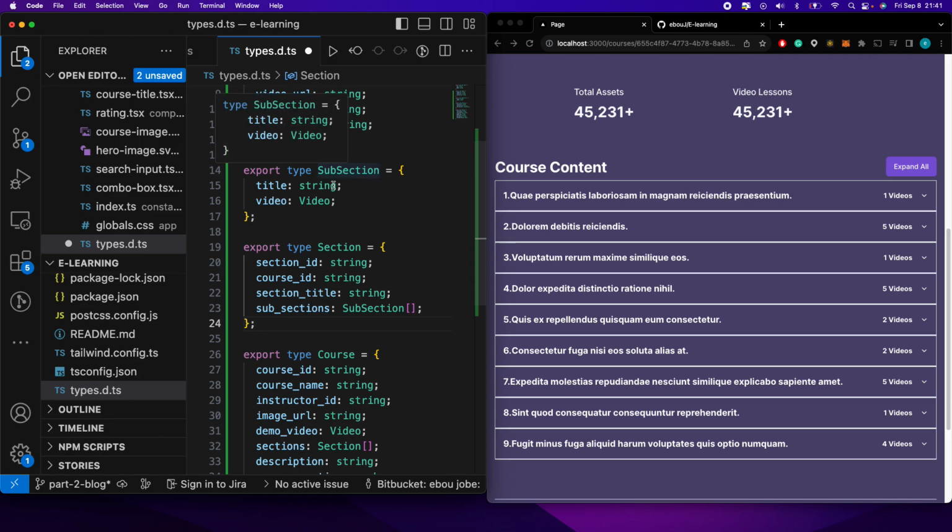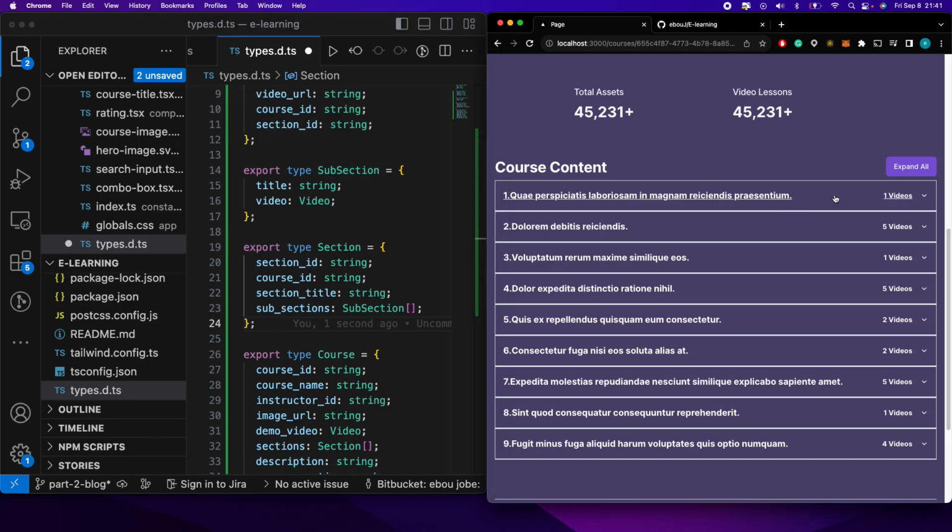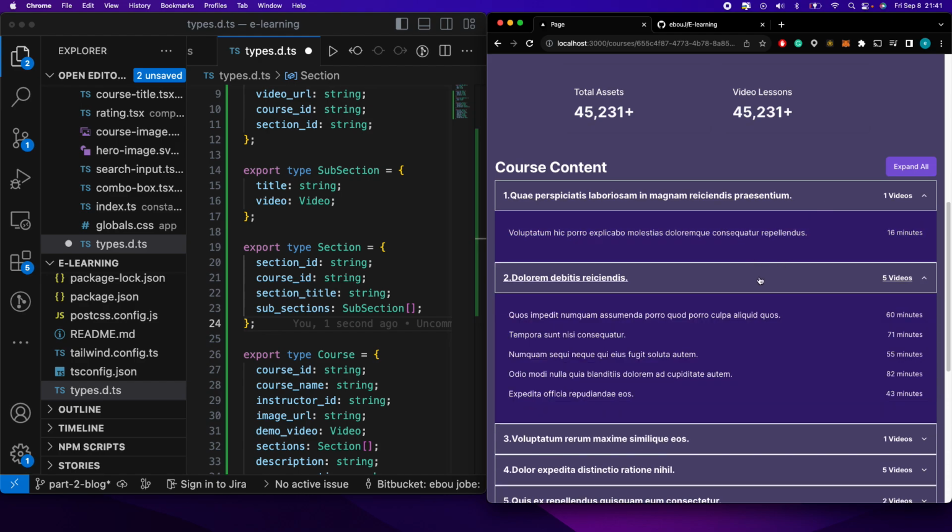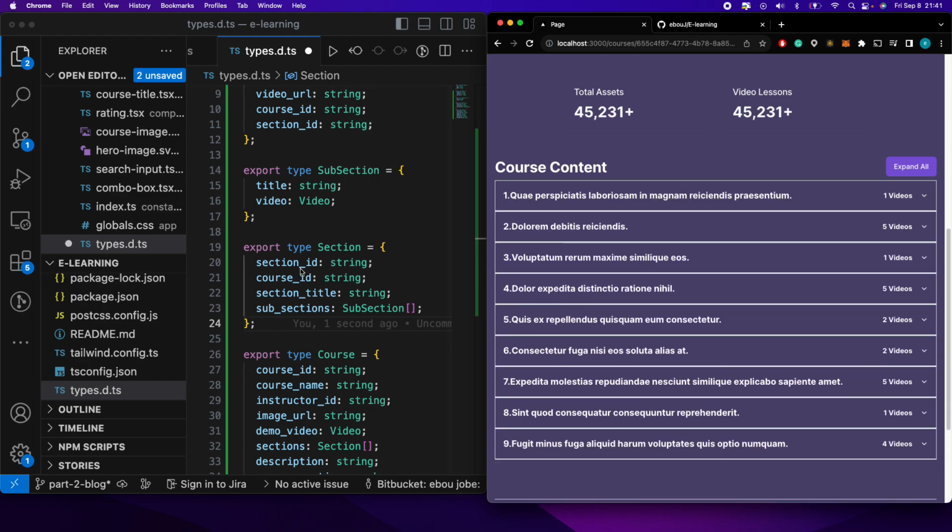So a section is going to have a section ID. This is a section here. This is also a section. So every section is going to have a section ID. It is going to have a course ID, which means we will be storing this in a different table or collection, depending on whether we're using MongoDB or MySQL. We're going to have a collection course section. So once we query a section, we need to pass in the course ID so that we know that this section belongs to the course ID.